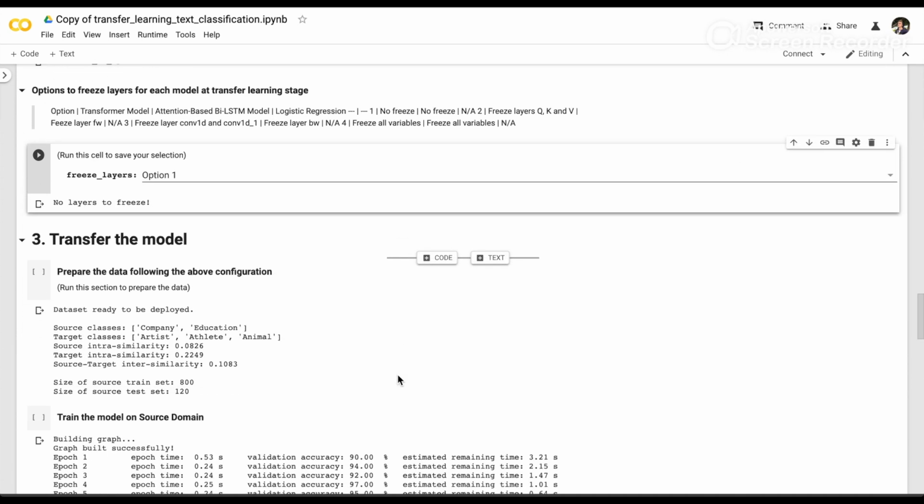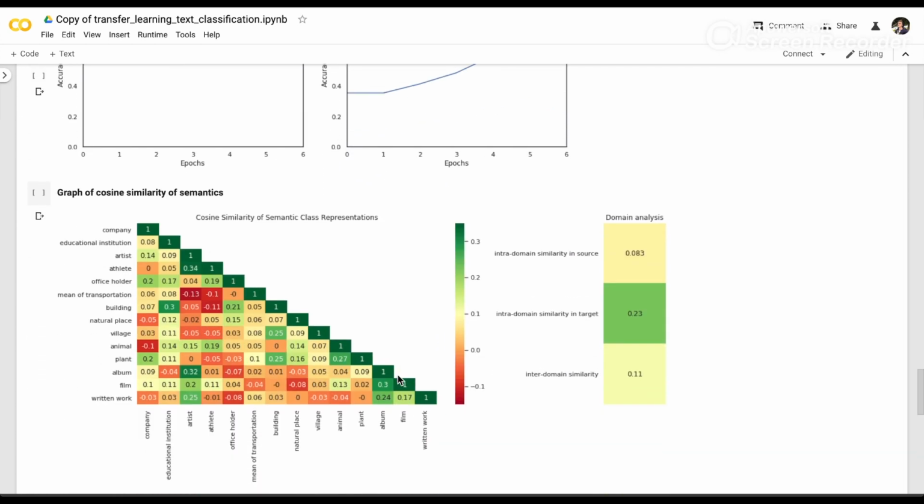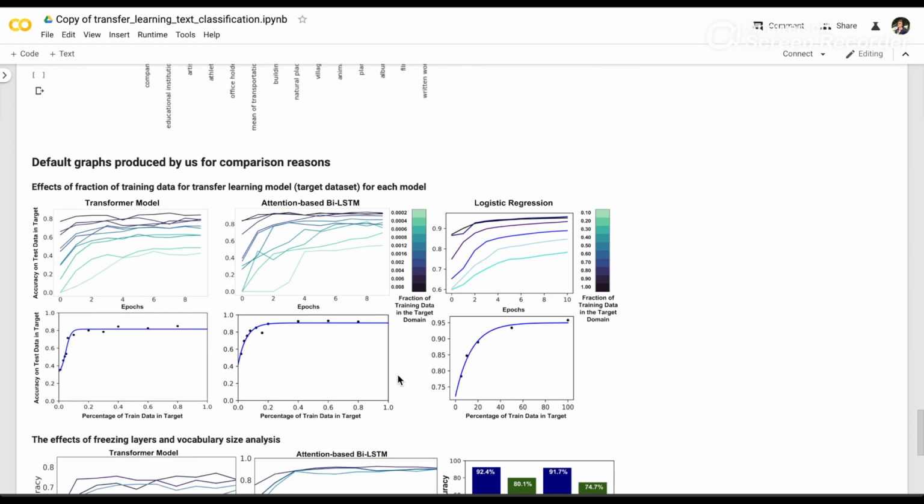In the end, our demo provides the results of the execution and the graphs which can be used for the analysis, such as the ones made in our research paper.